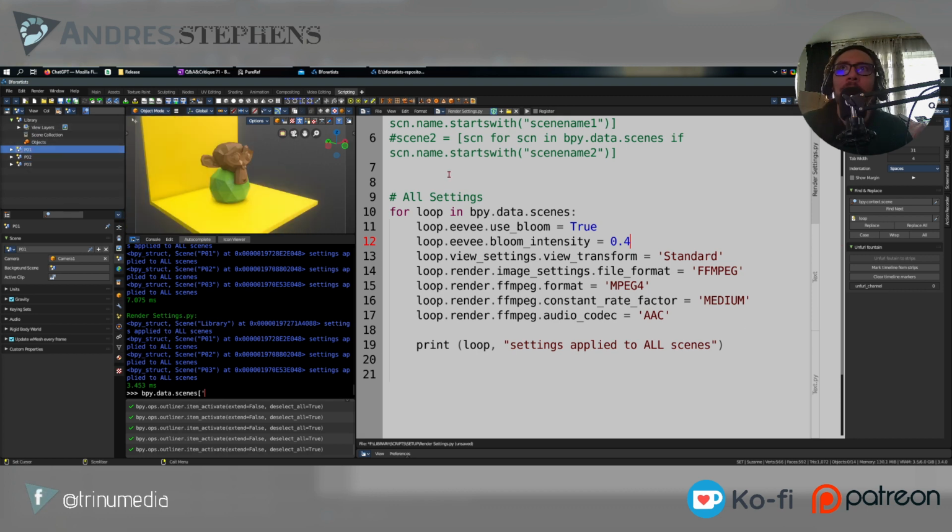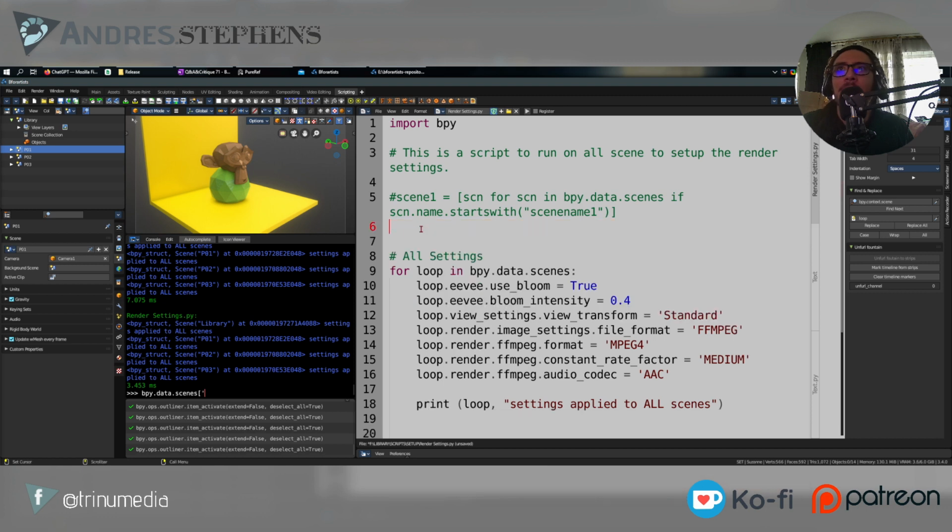I have all these scenes. So what happens if I want to filter the scene? This is where I'm going to teach you how to establish a parameter. This is quite an extensive one, but basically this is a script to run all of the scenes to set up the render settings. Great. So I'm going to create this filter, and then I'm going to use the equal sign. Then I'm going to have an open bracket. Inside the open bracket, notice that I'm using a for and in. I'm using a loop. So I'm using the loop of the data scenes, but I'm adding the conditional if the scene name starts with P.